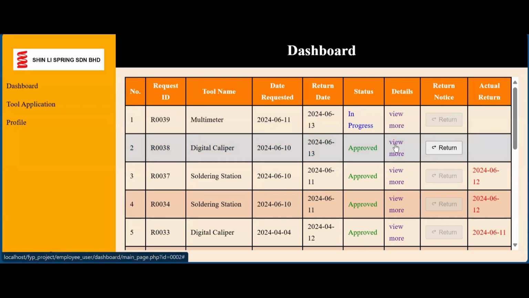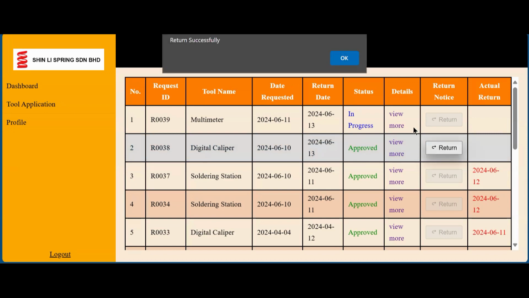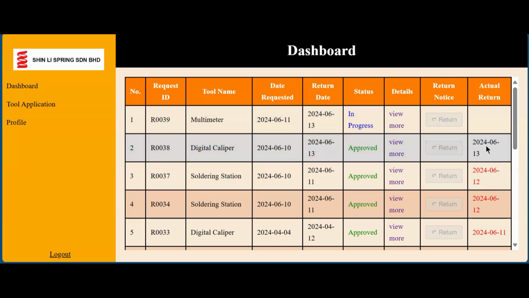Okay, so these are the tools that have been assigned to me, the employee. Once the employee is done using them, you can click on return, and it will show the current date. If admin still hasn't approved the application, it will show in progress and no tools have been assigned to me. That's why I cannot view, and the button also cannot be clicked.